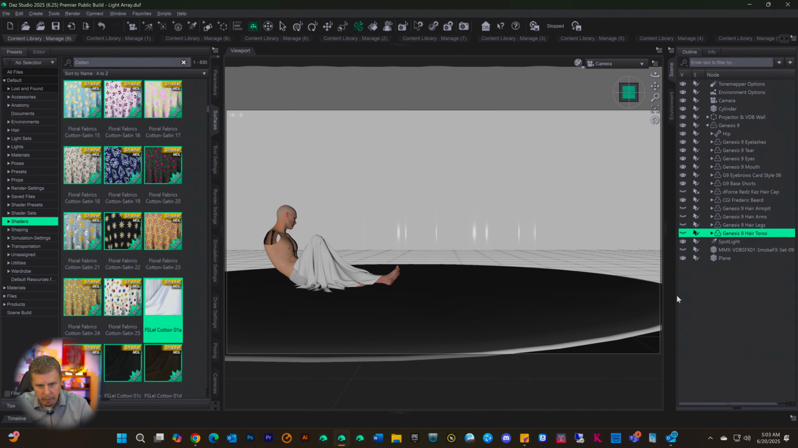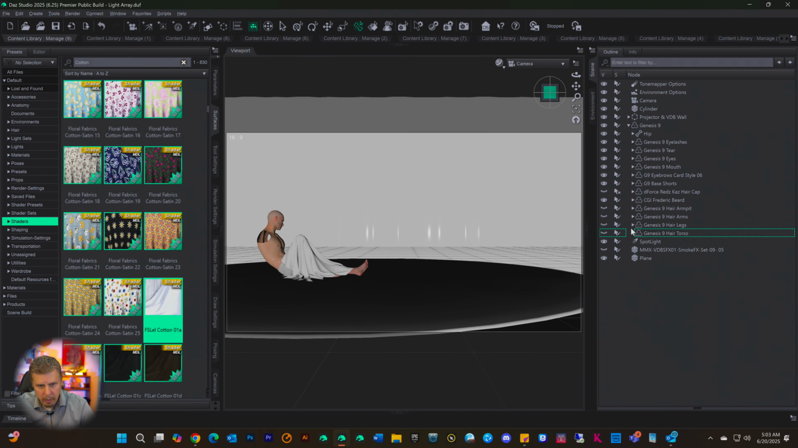Okay, I'm going to pull this over for a moment so I don't have to keep fussing with stuff. Okay, his hair is back on. Let's make sure it's all back on. Yeah. And now we go to the Genesis 9 object.